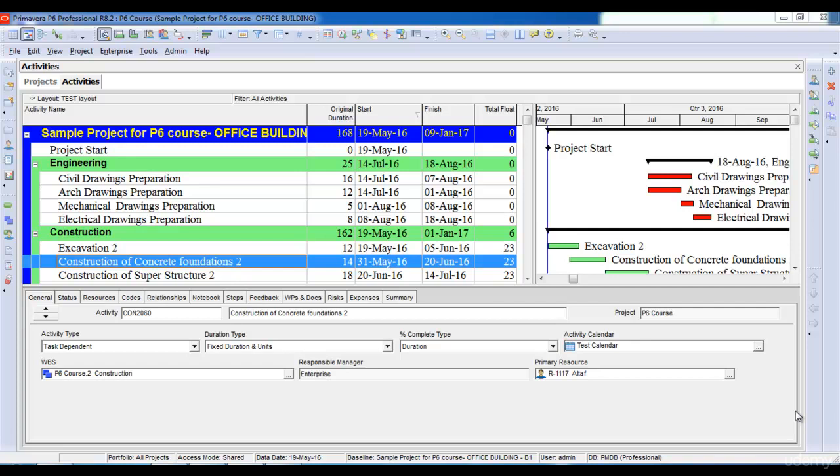In order to create activity steps, there are two ways of creating activity steps. One is by creating steps for each activity one by one, and another is by using activity step template, both of which I am going to show you in this lecture.